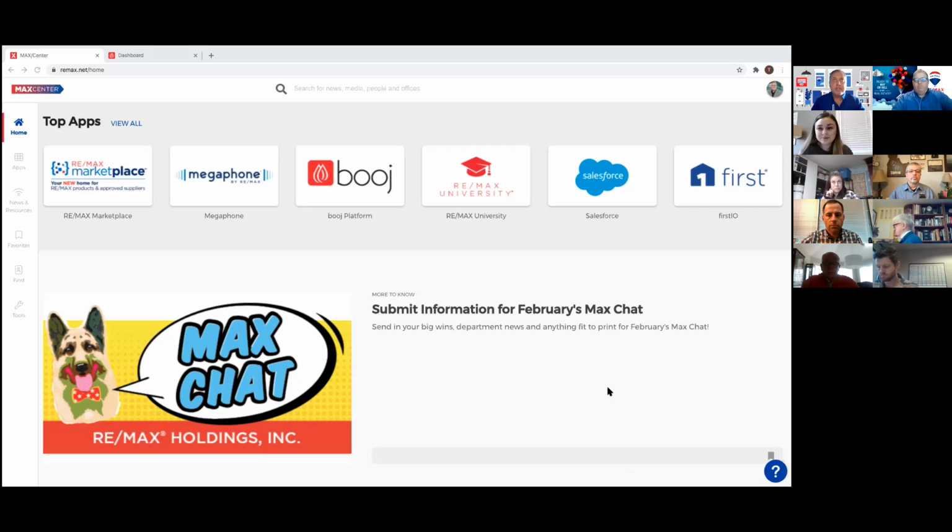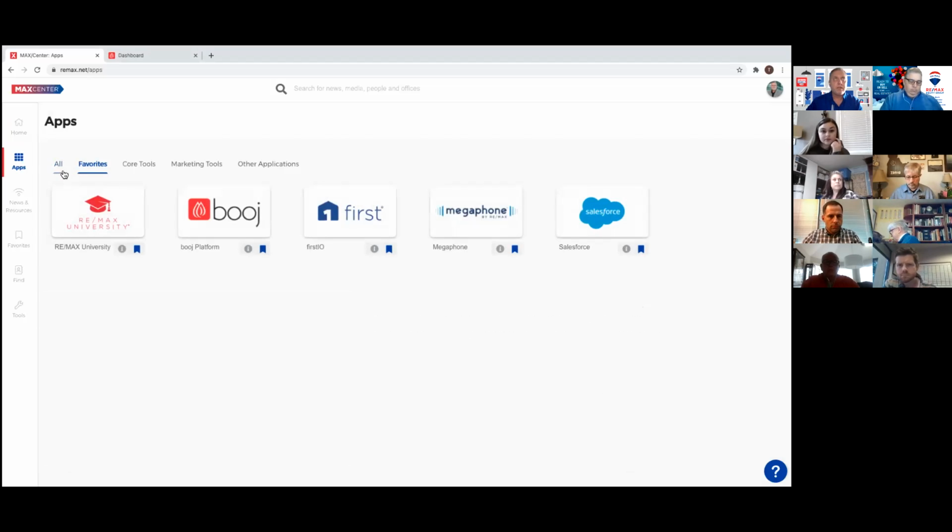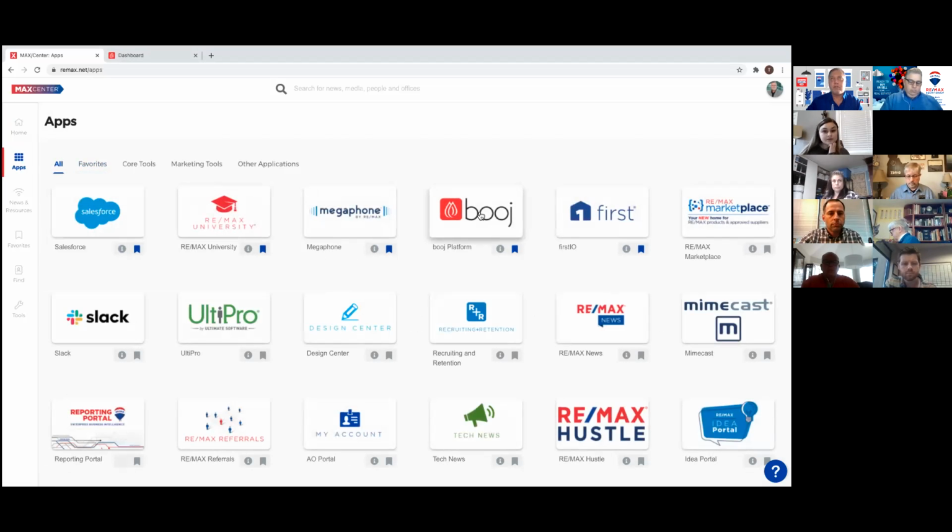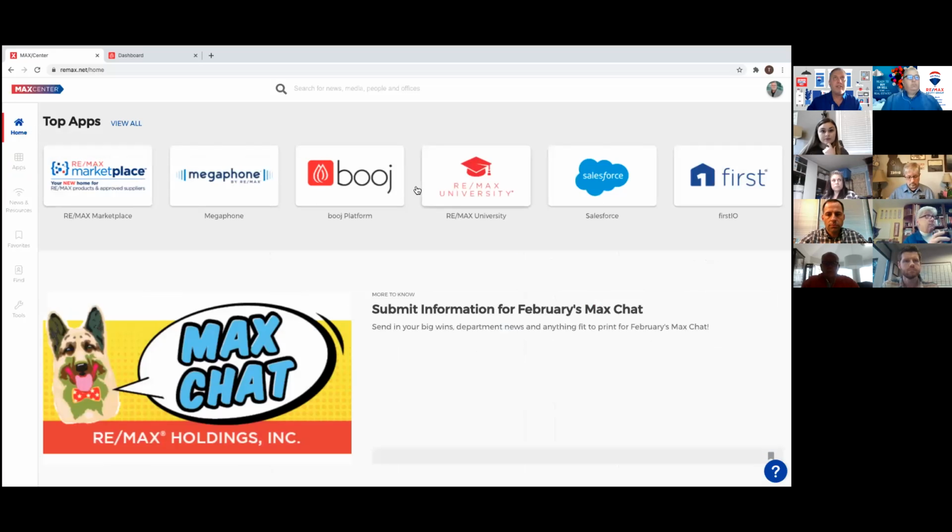To access BOOJ, just a reminder, you have to go into Mac Center, which is remax.net. I have BOOJ saved as a favorite, so that always displays on the top apps. If you don't see it in your top apps, over on your left, click on apps, and then click on all, and you're looking for the BOOJ tile. If you're unsure of how to set something as a favorite, it's pretty simple. There's just a little ribbon bar that you can select that will set that tile as a favorite. So every time you come back, it'll display at the top. These are the applications that I use most inside Remax.